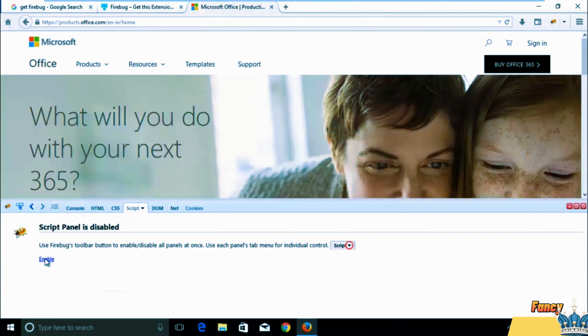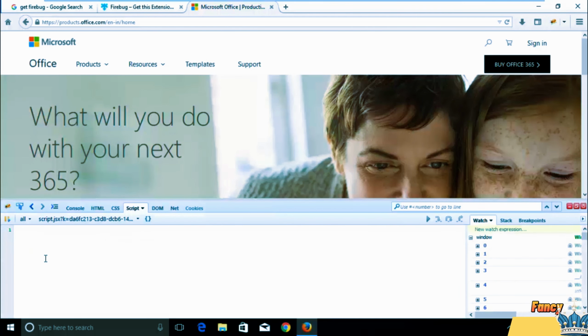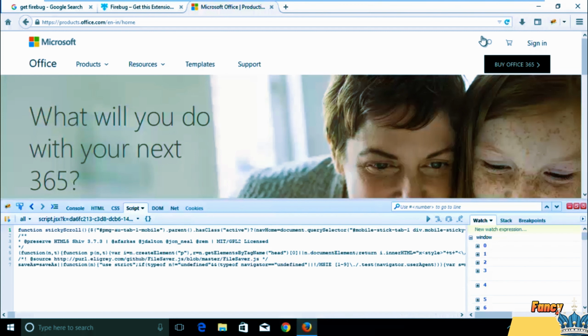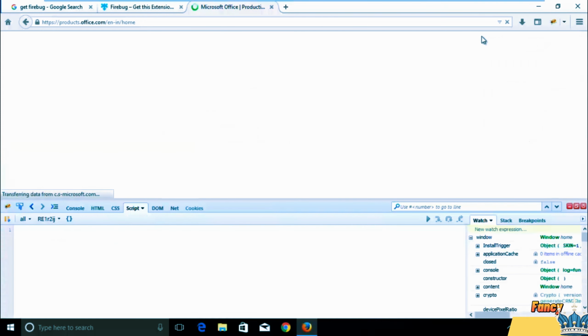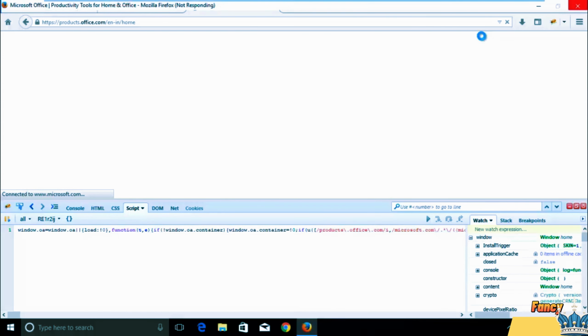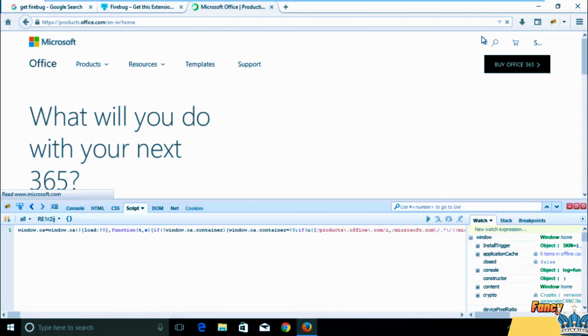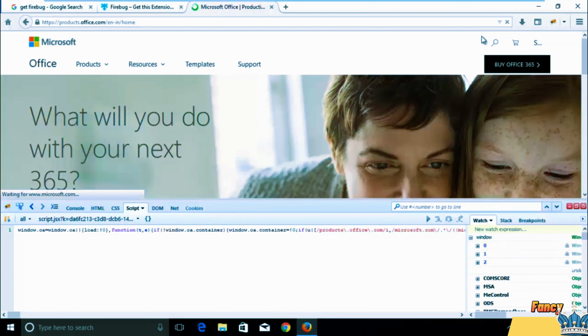Now script. The Script panel is disabled. The Script panel debugs JavaScript code. Therefore, the Script panel integrates a powerful debugging tool based on features like different kinds of breakpoints, step-by-step execution of script, a display for the variable stack, watch accuracy, and more.